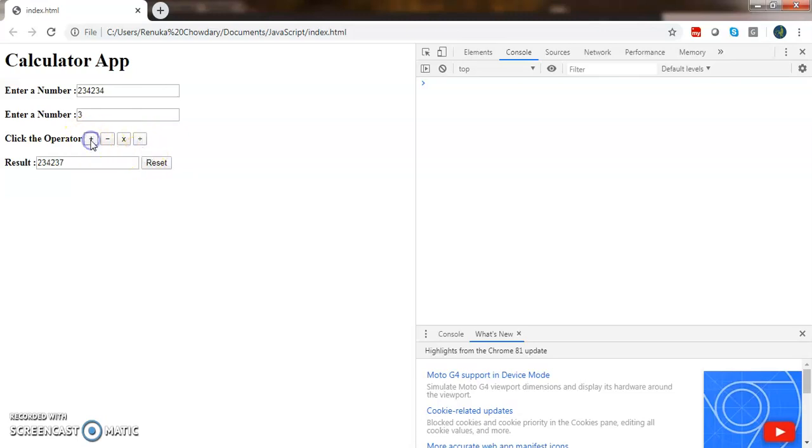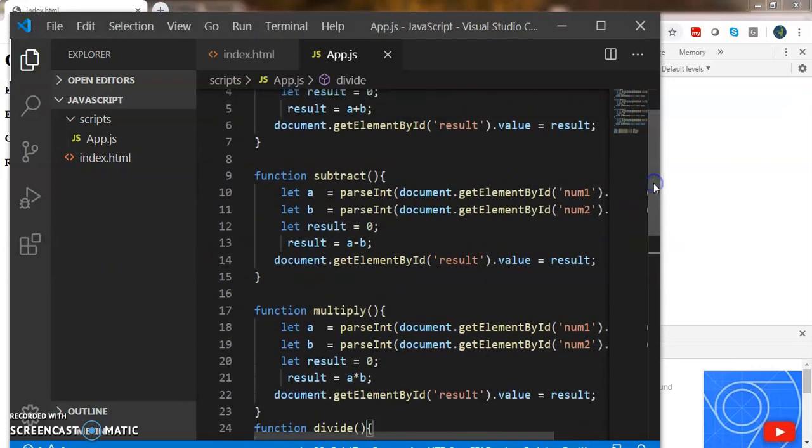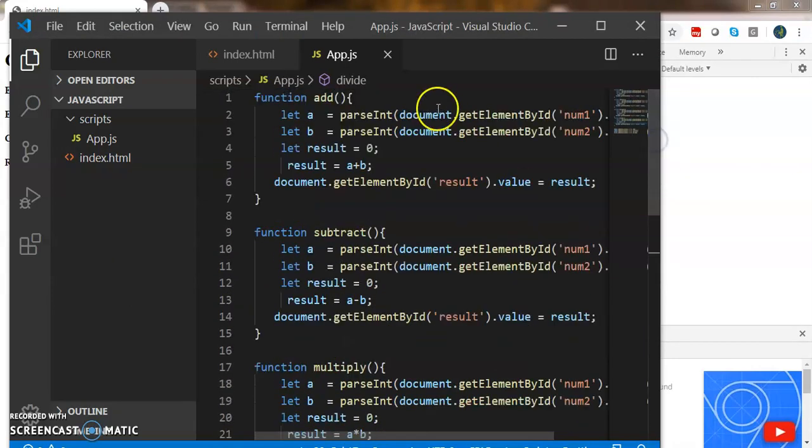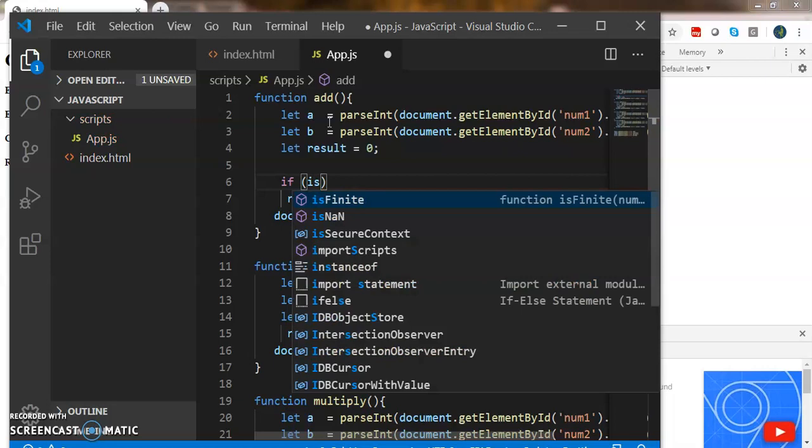So all the operators are working fine: addition, subtraction, multiplication, and division. So we need to add the error validation for the input which the user has entered. First of all, we check whether the result of this parseInt is a number or not. For this, we have a special function called isNaN, which means "is not a number". You have to check that property.